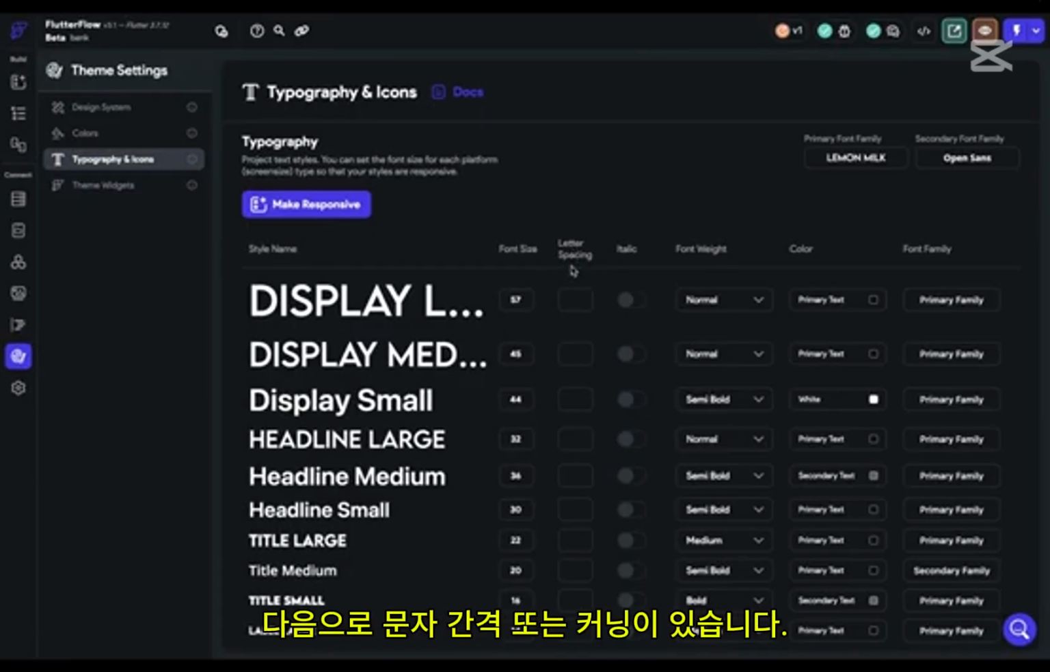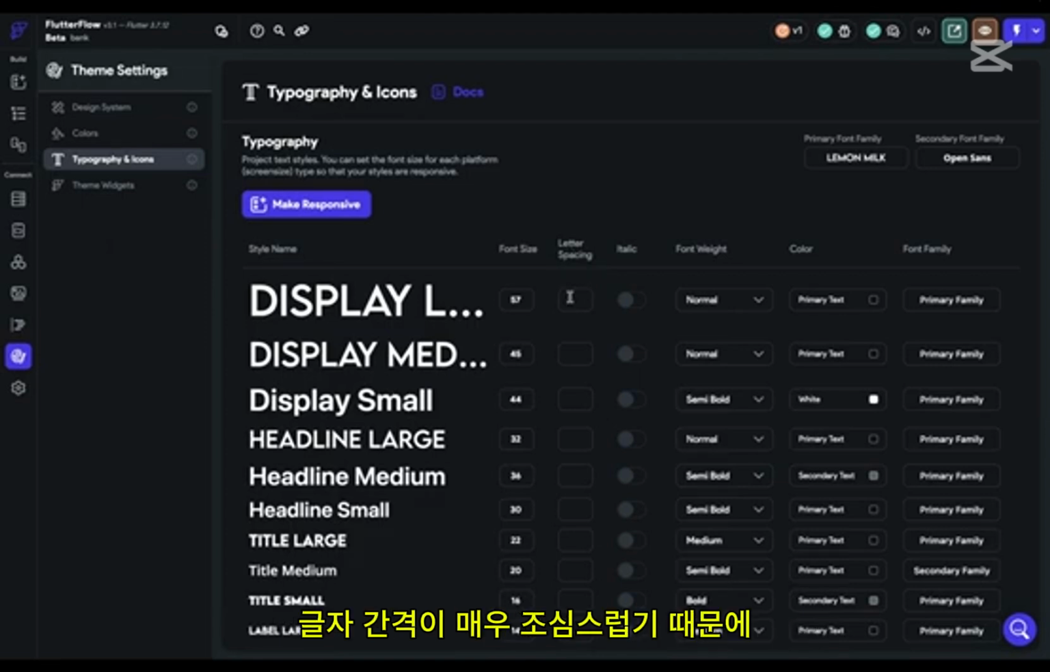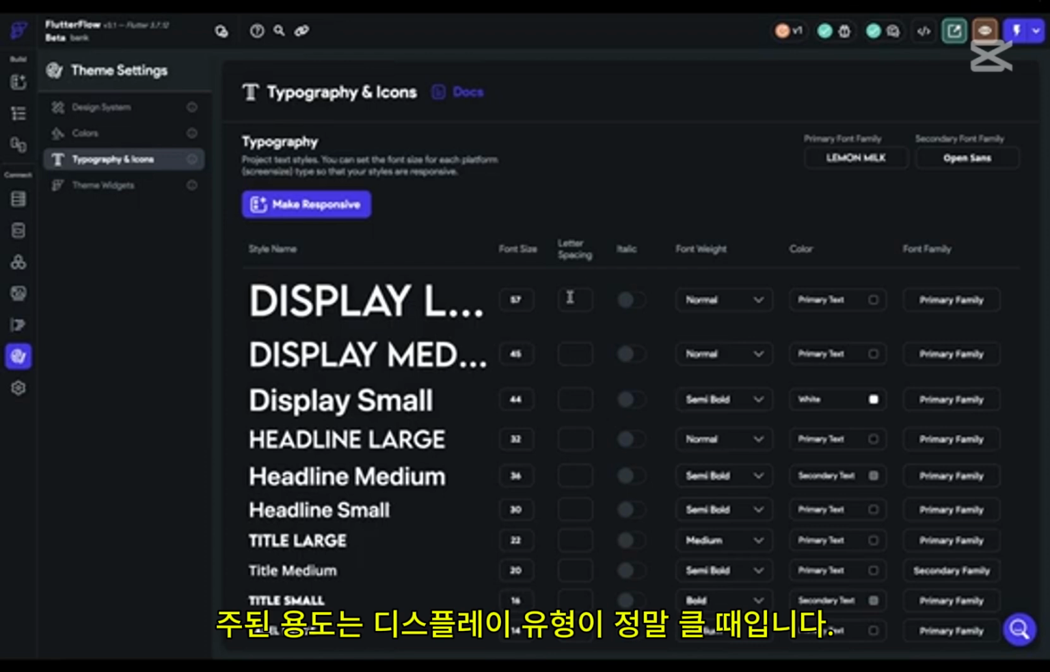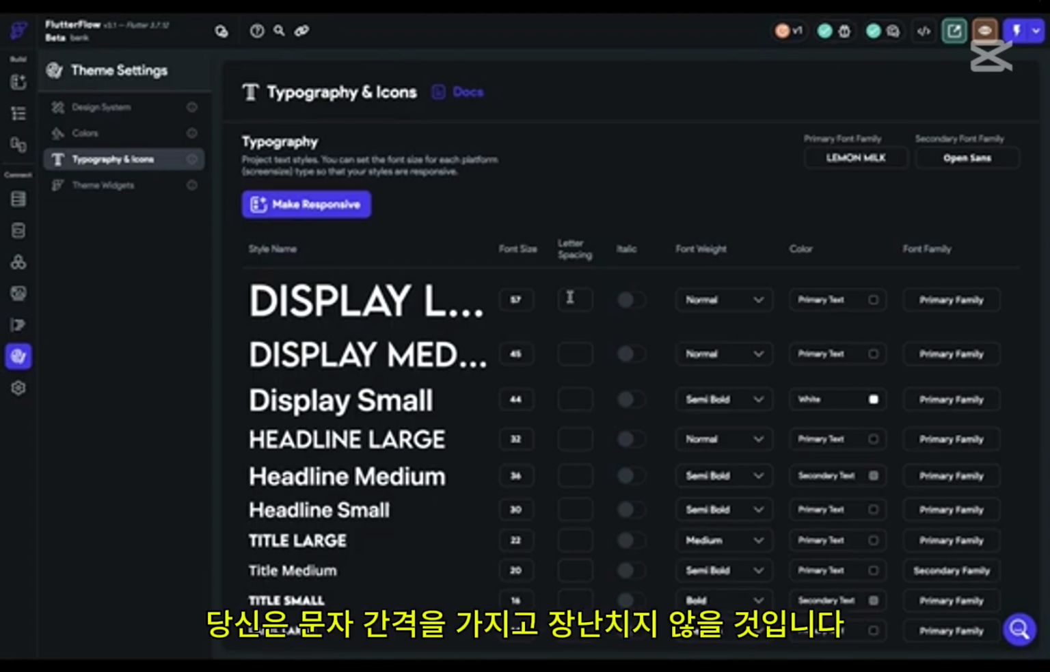Okay, next you've got your letter spacing or kerning. And you're probably not going to mess with this because the letter spacing is very carefully set by the type designer. And so the distance between the characters is already in the typeface. If you do mess with letter spacing at all, the main use is when you have really large display type. Sometimes the characters get very spaced apart and you need to tighten that up a little. But most likely you won't be messing with letter spacing.